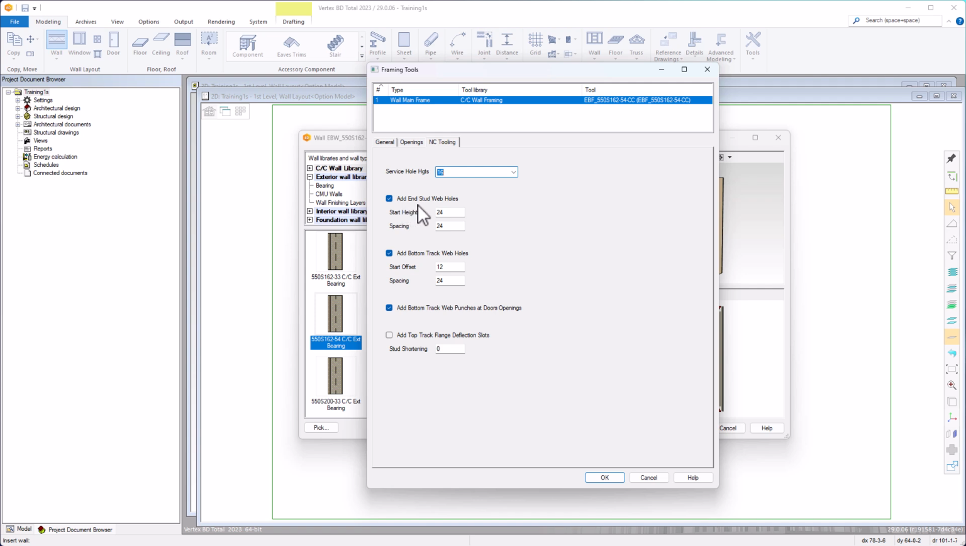Check the box to add install web holes, the start height and the spacing. You can add bottom track web holes, the offset and the spacing, and add bottom track web punches at door openings. You can also add a top track flange deflection slots and add a value for stud shortening.